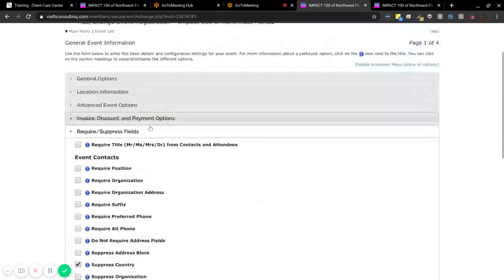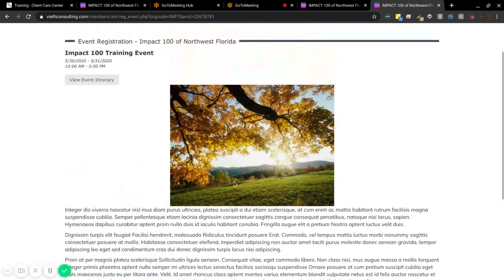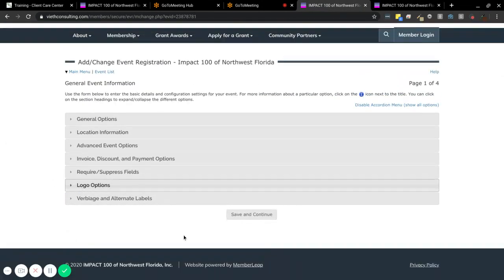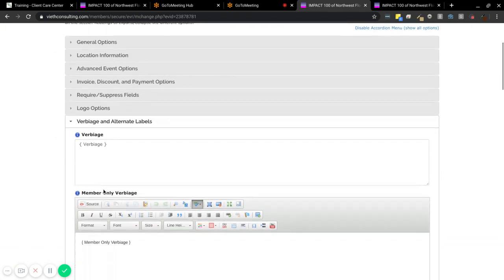All right, the next tab is logo options. You do have the ability to include a logo. This is different than the image that I have here. This image is included in the description field. The logo is displayed in certain calendar views and event registration views. It can also be included on badges as well.